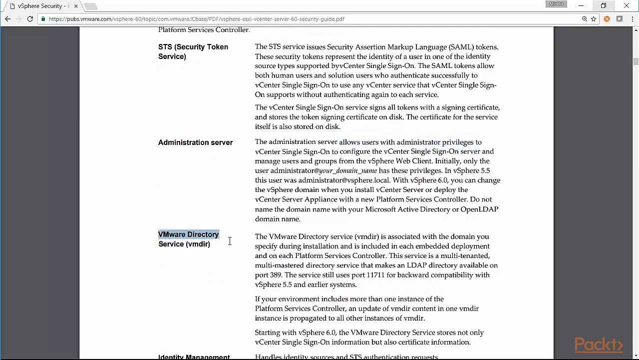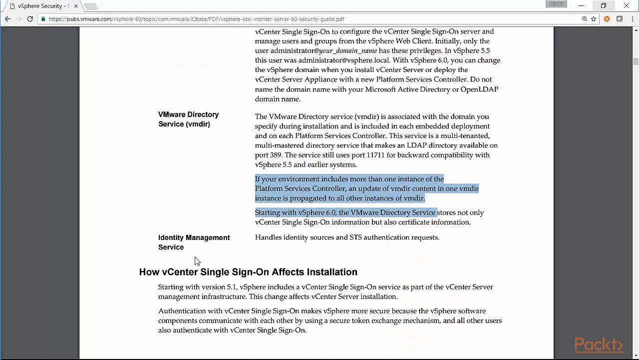There's a VMware Directory Service, a really cool thing, which is a service that is available in the Platform Services Controller, and this service is a multi-tenanted and multi-mastered directory service, and it basically replicates. So if the environment has more than one instance of a Platform Services Controller, then an update is propagated to all other instances of VMDIR that are in that domain. So very useful. And of course, there's the identity management service that handles the various identity sources and so on, in case there are other external identity sources that can be associated with the single sign-on service.